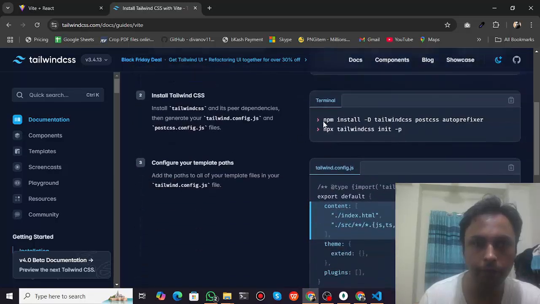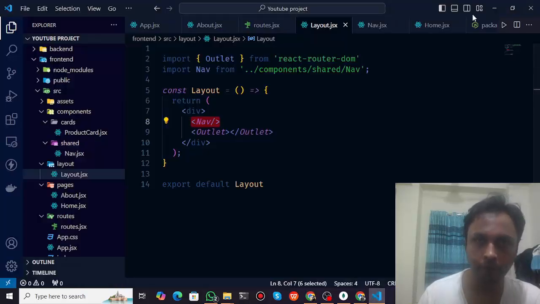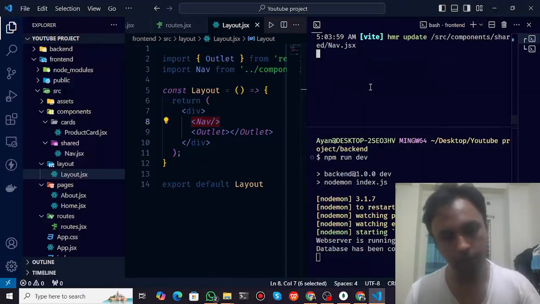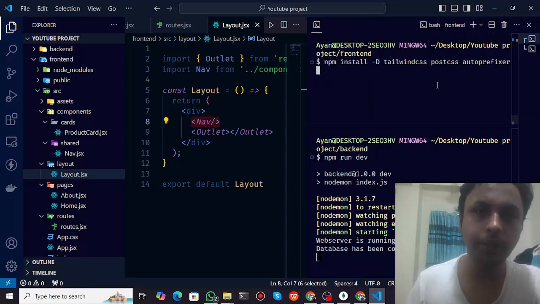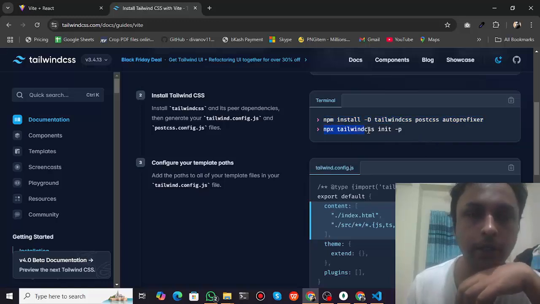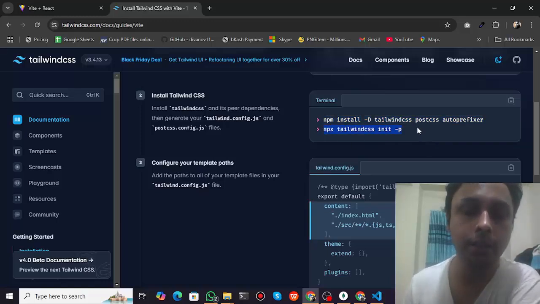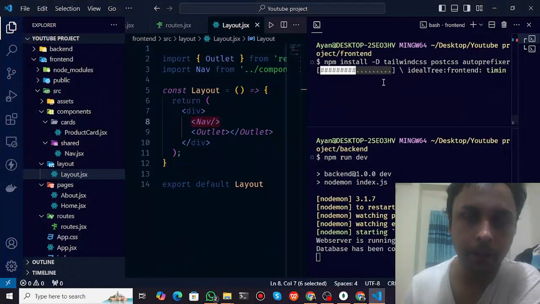We will start from here where it says npm install tailwindcss postcss autoprefixer. Let's open up the terminal and close this here, and now we are going to paste it here to start installing Tailwind. And after Tailwind has been installed, we will add another command called npx tailwindcss init, and this will create the Tailwind configuration file in our application.